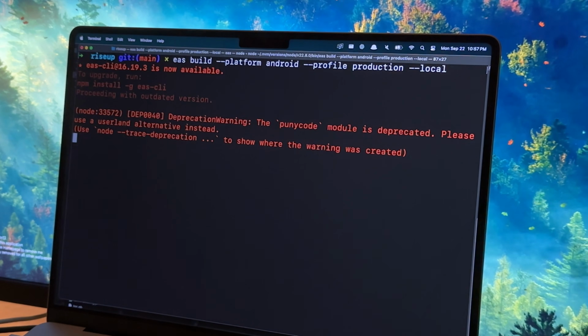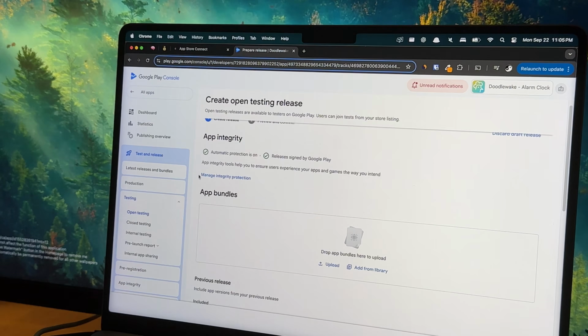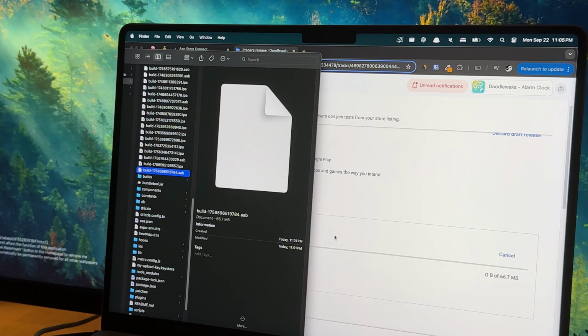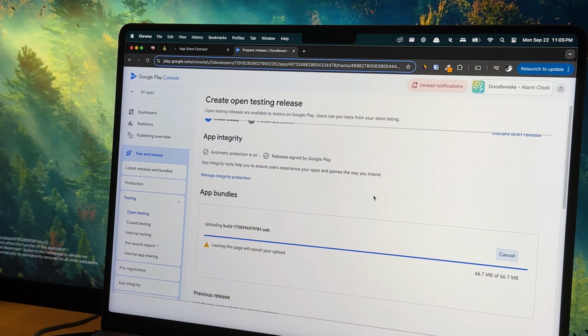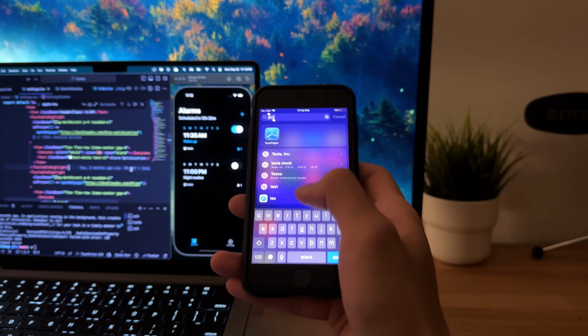For Android, it's a bit simpler. One command generates an AAB file locally, which works on any operating system, and I just drag and drop into Play Console to create a new release. The last step is managing updates.